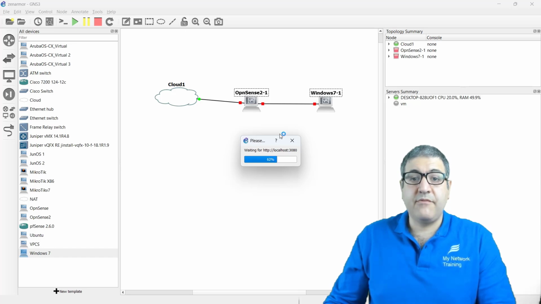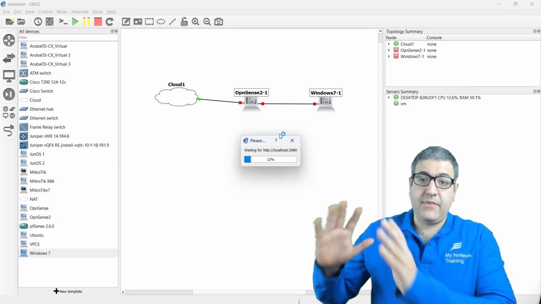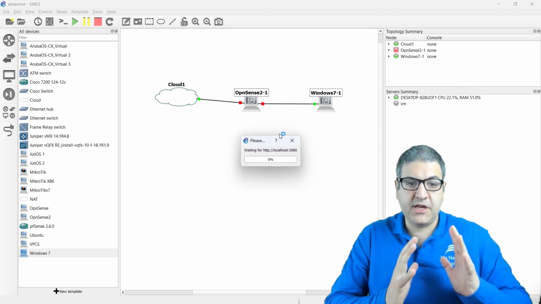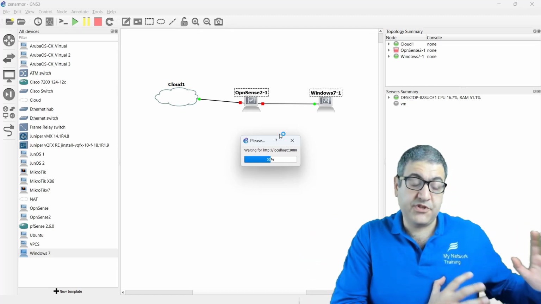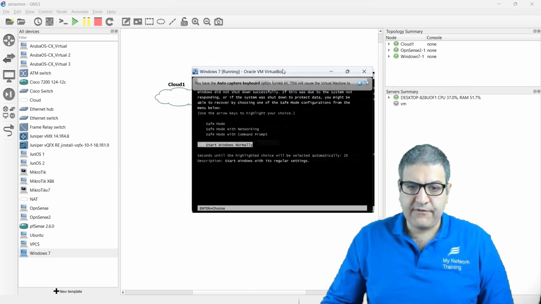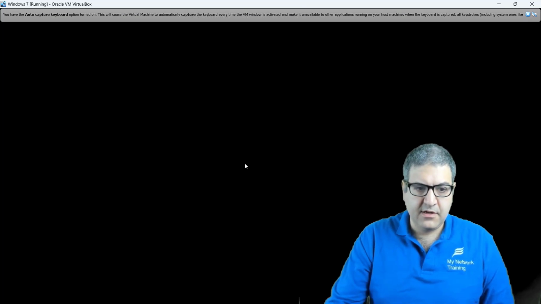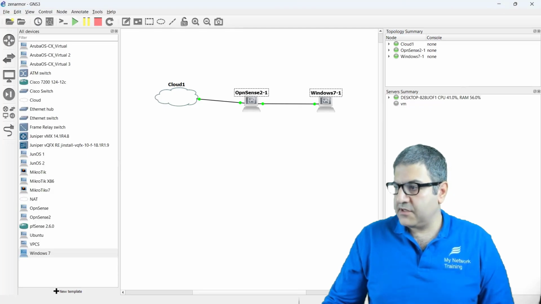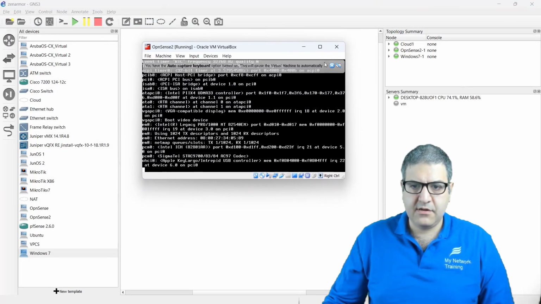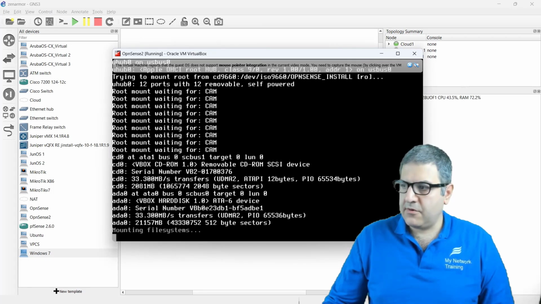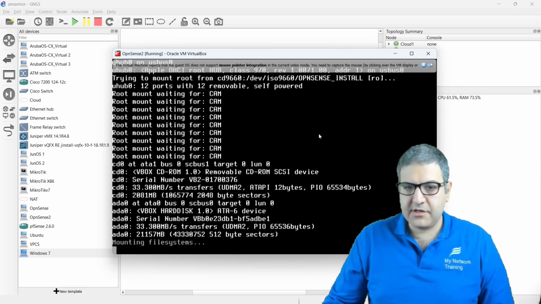So in this way, I have made a lab where I have a Windows 7 computer connected to OPNsense, and the OPNsense connected to the internet. So as you can see here, this is first my Windows 7. You can see it's loading, so I will let it load. And this is my OPNsense. Very good. So I think by now you can see the letters.